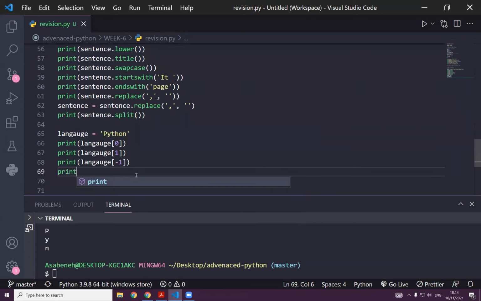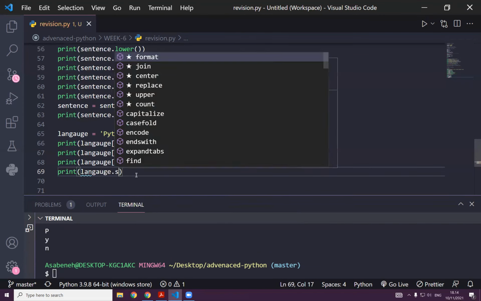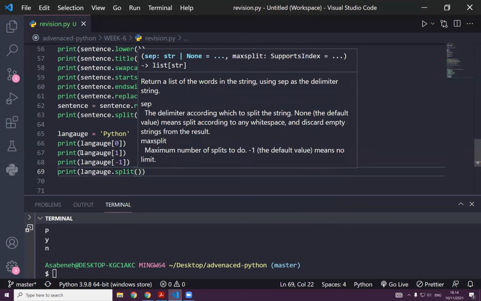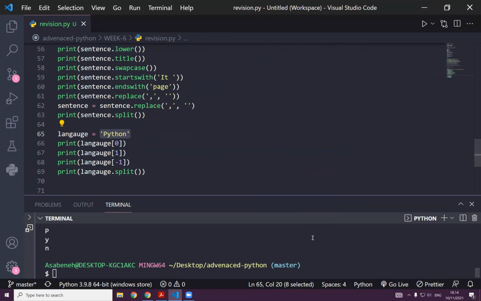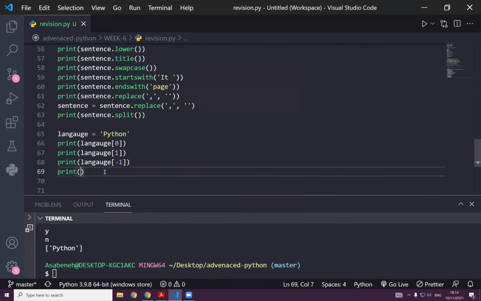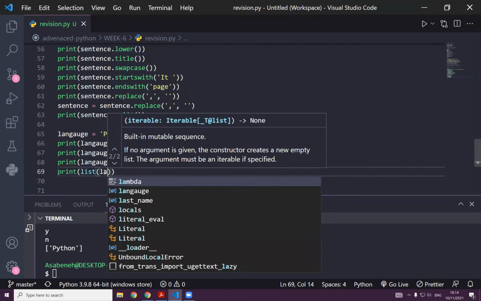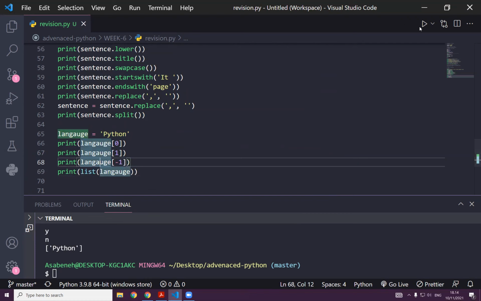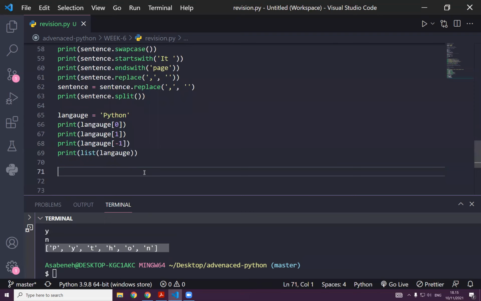And we can also use split, language.split. If we split this, it will be changed to a list of letters. No, it doesn't. It will be a list of letters if we use list, and then you can say language, and now you can change it to a list of letters. Great. Sometimes if you are interested in a list of letters, you do something like this. And can we loop through it? You know the for loop, right?